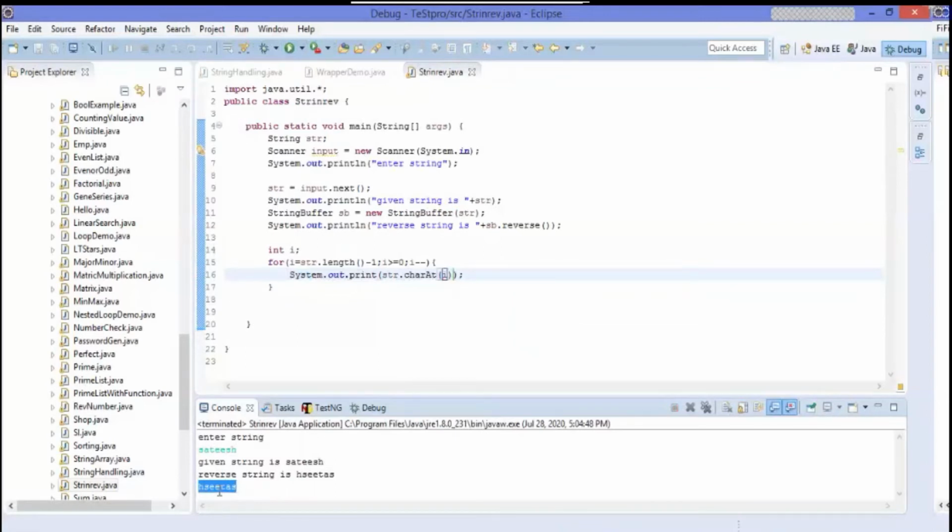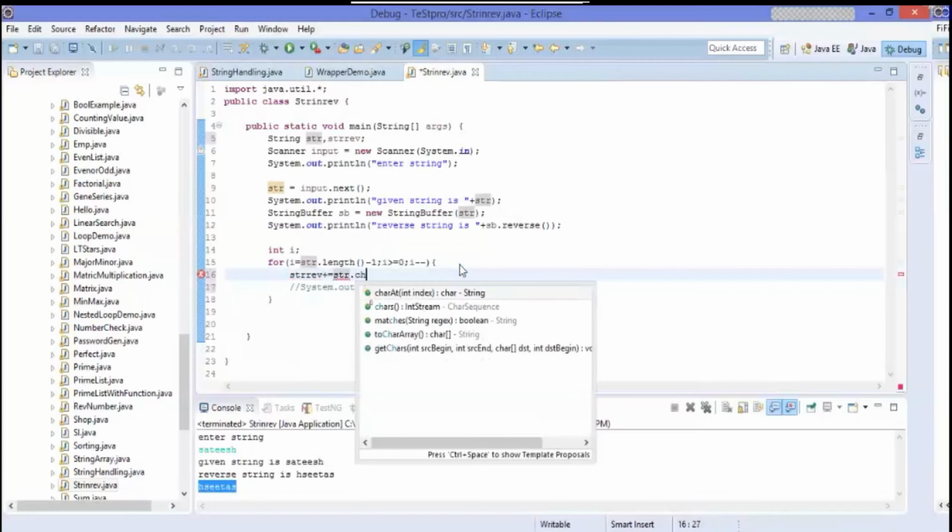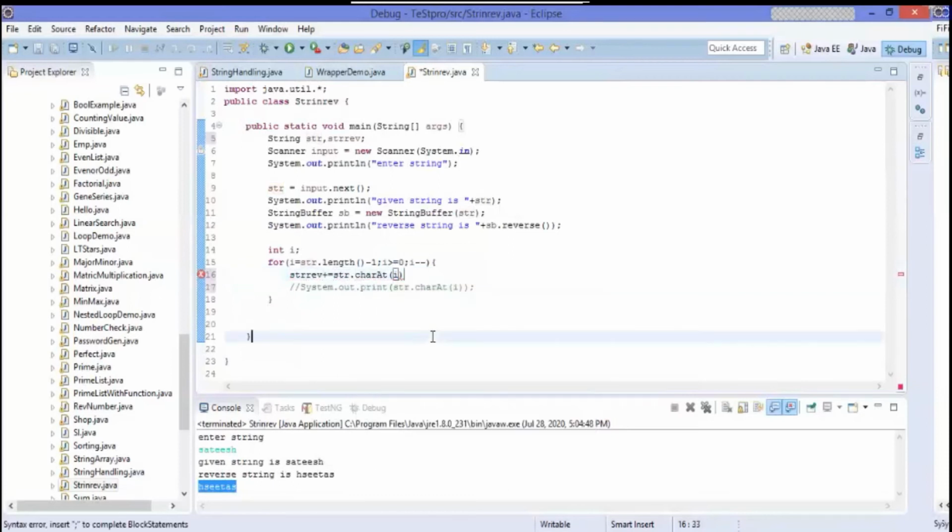But if someone asks you, let us assume that string str is there, and now I'm using strrev here. Now I want to store the reverse string in this particular variable, so now you can't do it directly like this. At that time, instead of printing directly, we have to store it in the respective variable, like how we do string rev plus equals, which indicates concatenation. I already explained, x plus equals means x equals x plus. The same way, strrev plus equals str.charAt of the respective index. See here, now the data will be automatically concatenated in the string reverse.